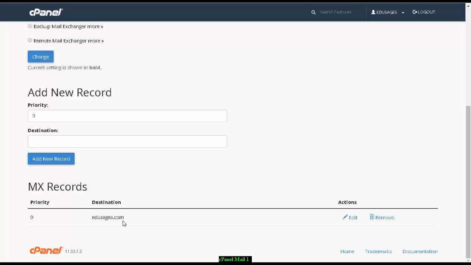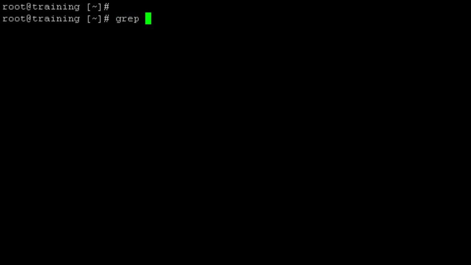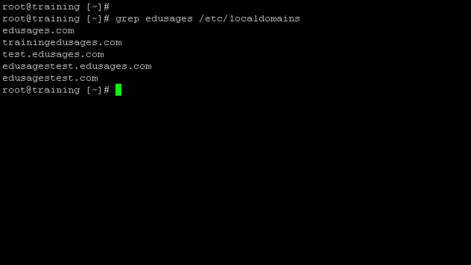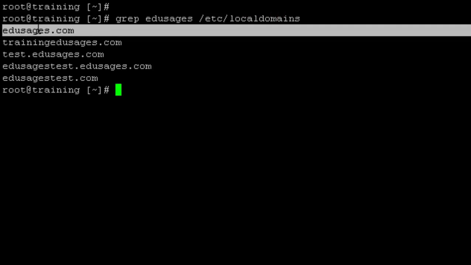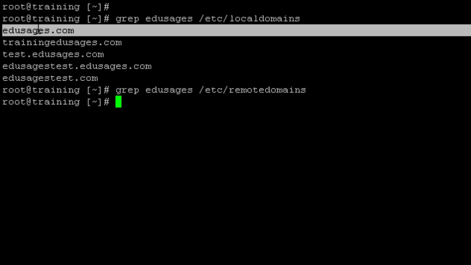We can check the backend reference in /etc/localdomains and /etc/remotedomains now. We will grep the domain edusages in /etc/localdomains, and you can see the domain edusages.com here, which means that the domain's email accounts are using the local mail exchanger. We can grep the same in /etc/remotedomains, and you can see that the result is empty, which means the domain is not using the remote mail exchanger.